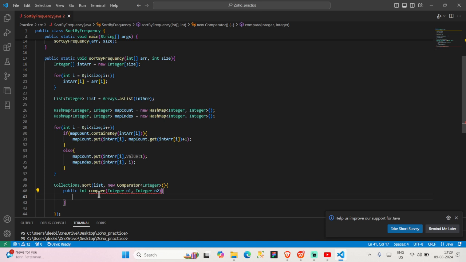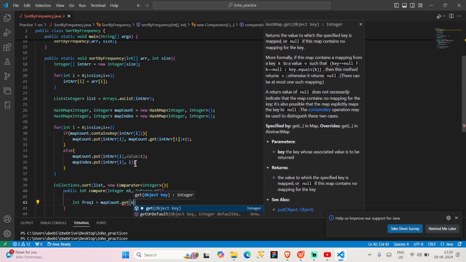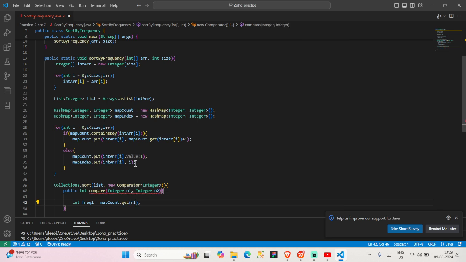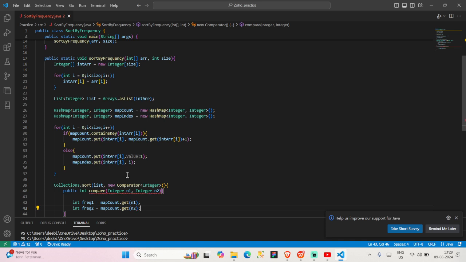I'm going to take two variables, int freq1, which is going to give me the frequency of n1. How do I get that? The frequency is populated in map count. So map count dot get, I'm going to put that key. Key is the particular element and the value is the frequency. So we'll get the frequency in freq1. Similar for freq2, map count dot get n2. This is the key. If I want a particular value, I have to put the key inside the get.